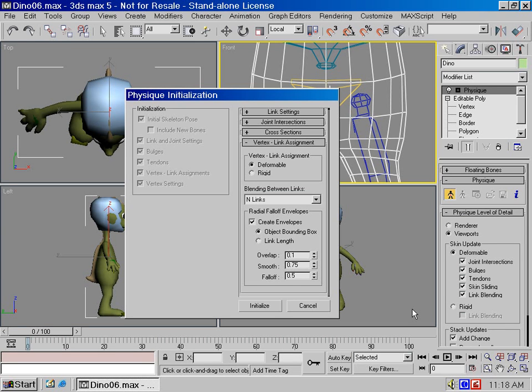This physique initialization dialog comes up, and for the most part you just want to leave the default settings the way they are. They're fine for now. Click Initialize.